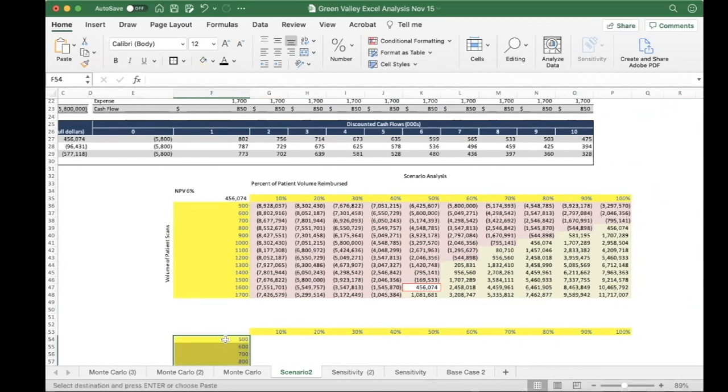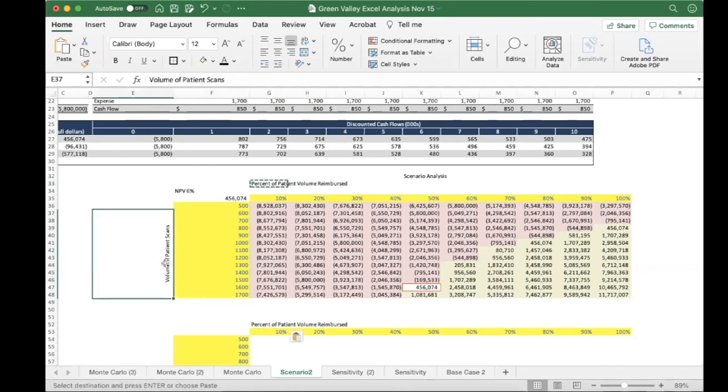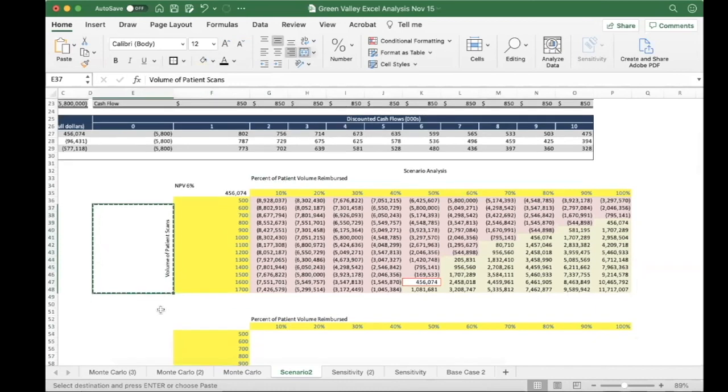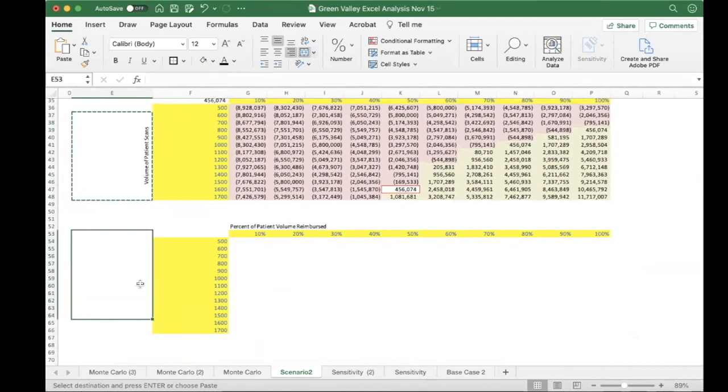And let's just Control V, it's going to throw that down there. Let's go ahead and pull our labels. So Control C, Control V, Control C, Control V. All right, fine.